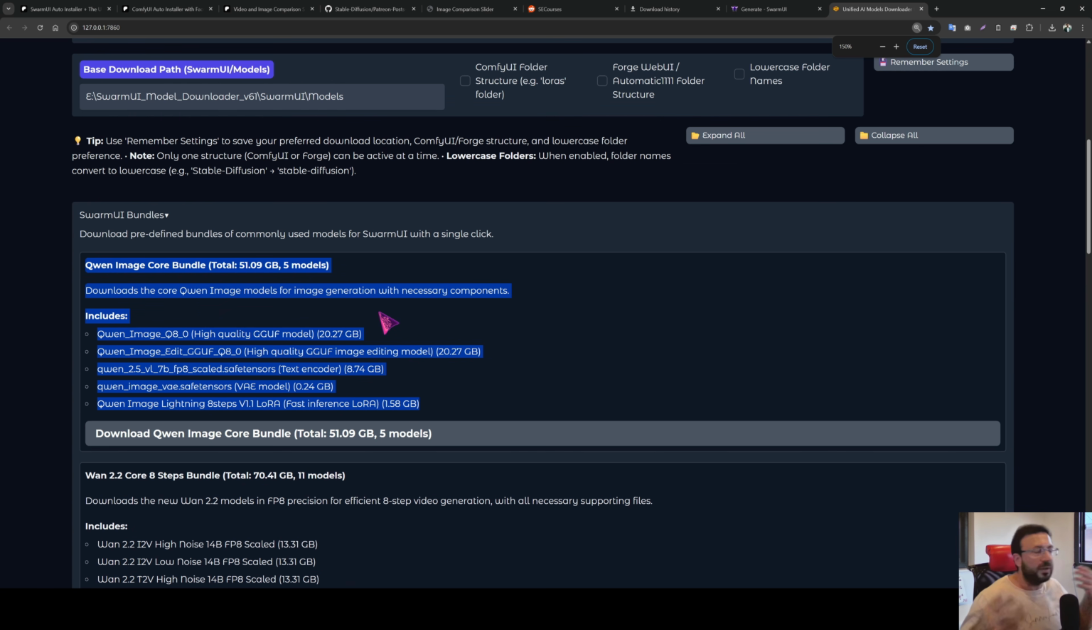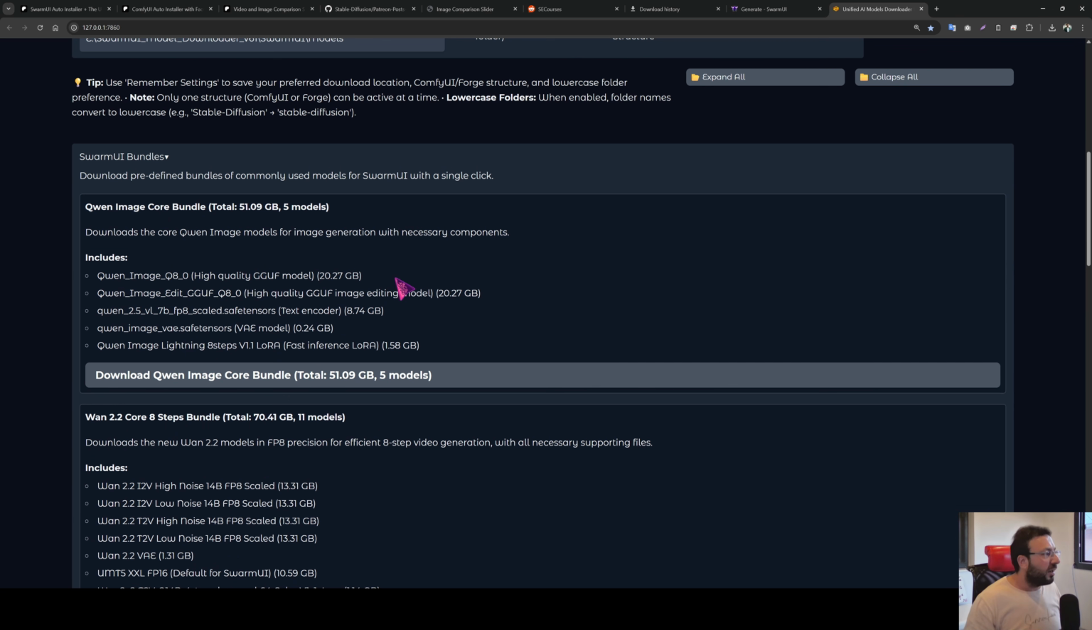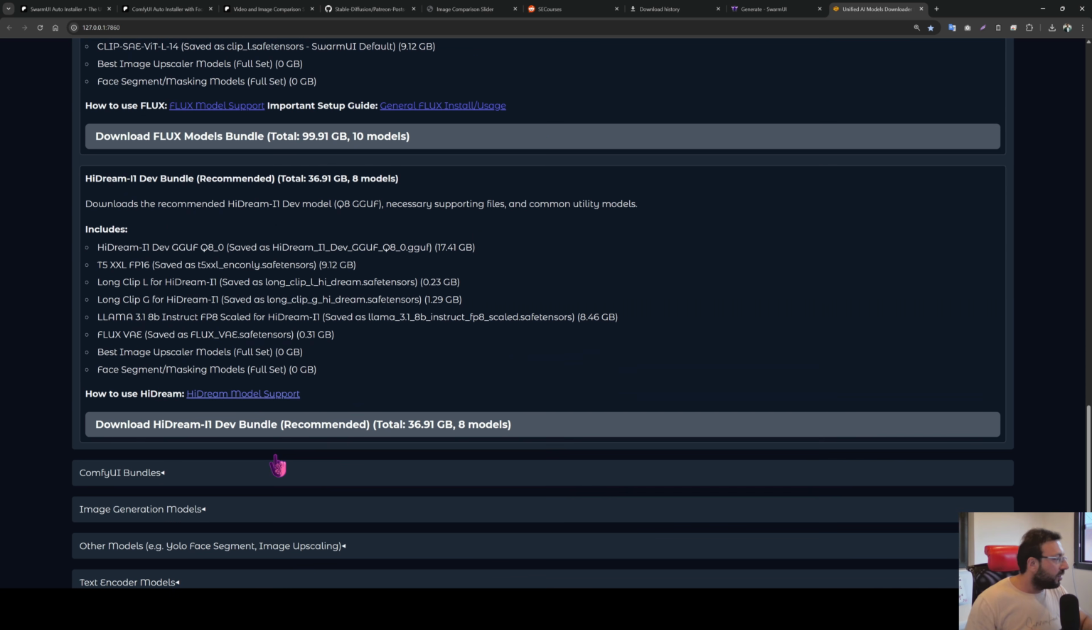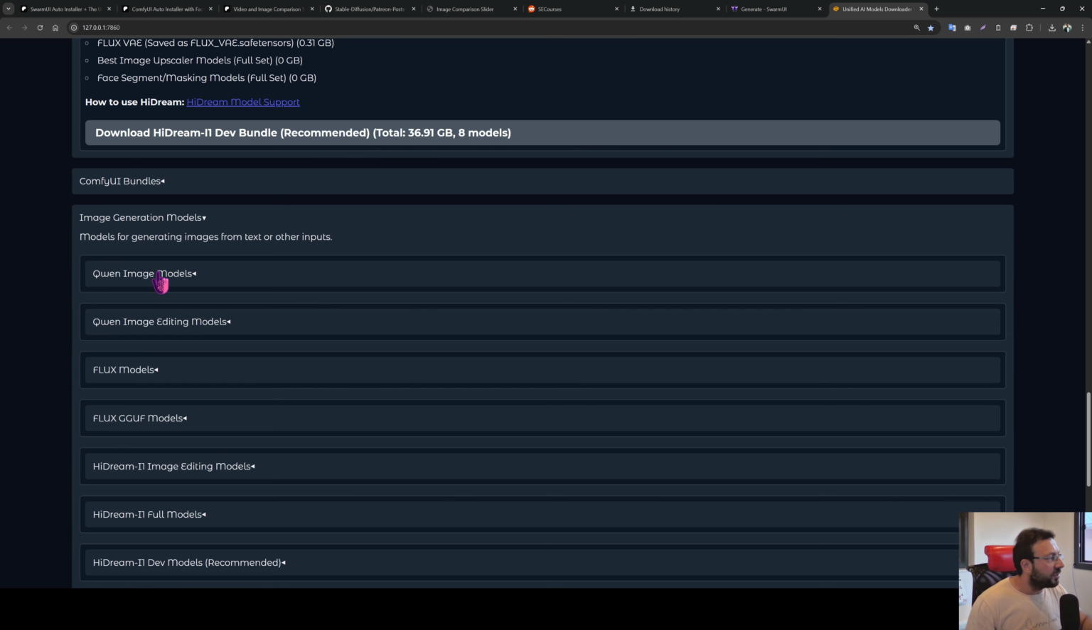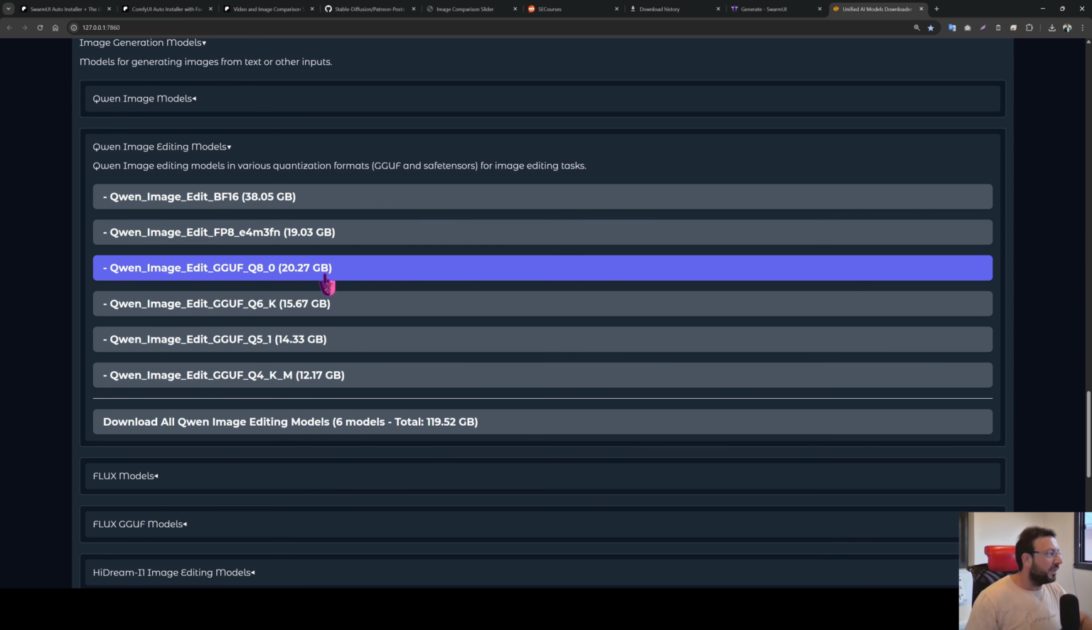models. However, some people are asking me, what if we have low VRAM GPUs? Then you need to download a lower GGUF Q model. So you see, what we download is Q8, which is the highest quality, almost the same as FP16 quality. So how can you download the lower versions? Scroll down and go to image generation models, go to Qwen image editing models, and you see we have GGUF Q8, Q6, Q5 and Q4. So according to your VRAM, let's say you have 8 GB of VRAM or low RAM memory like 32 GB, you can download this Q4 model.